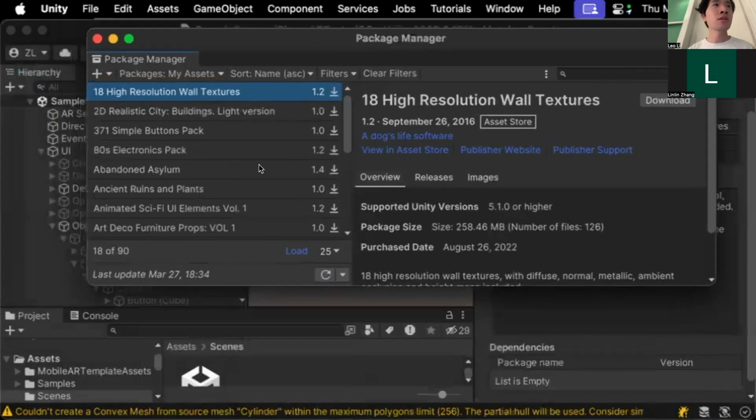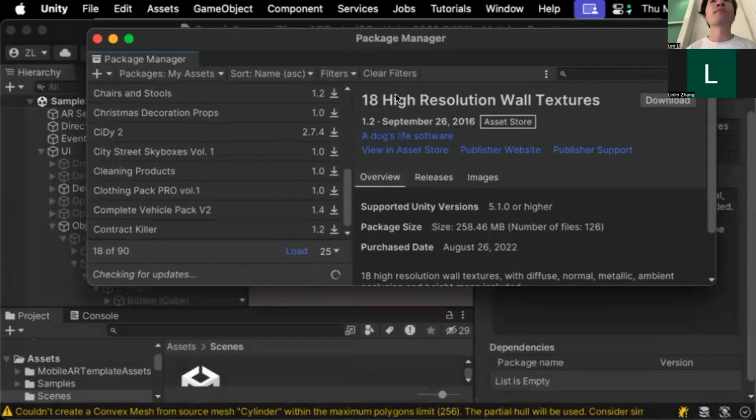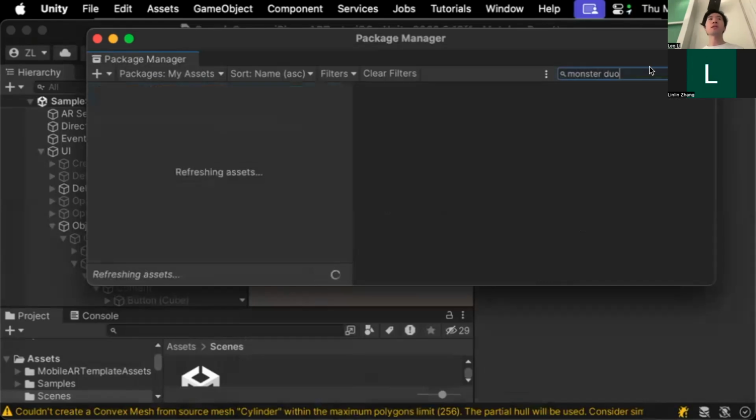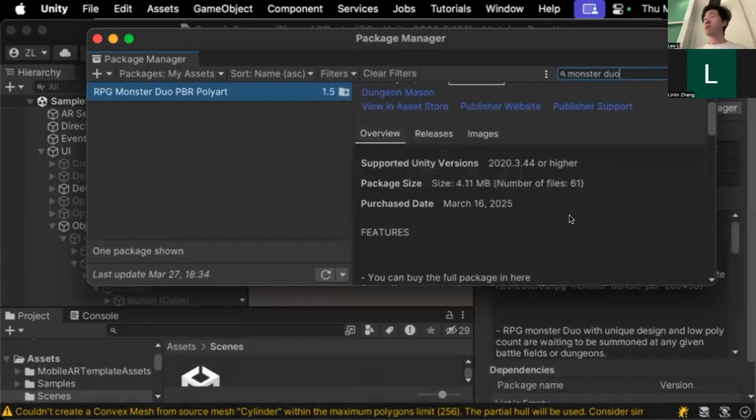All right, there's so much stuff in here. Where is that monster dual pack? Yes, so this is one of the assets that you guys will be using.